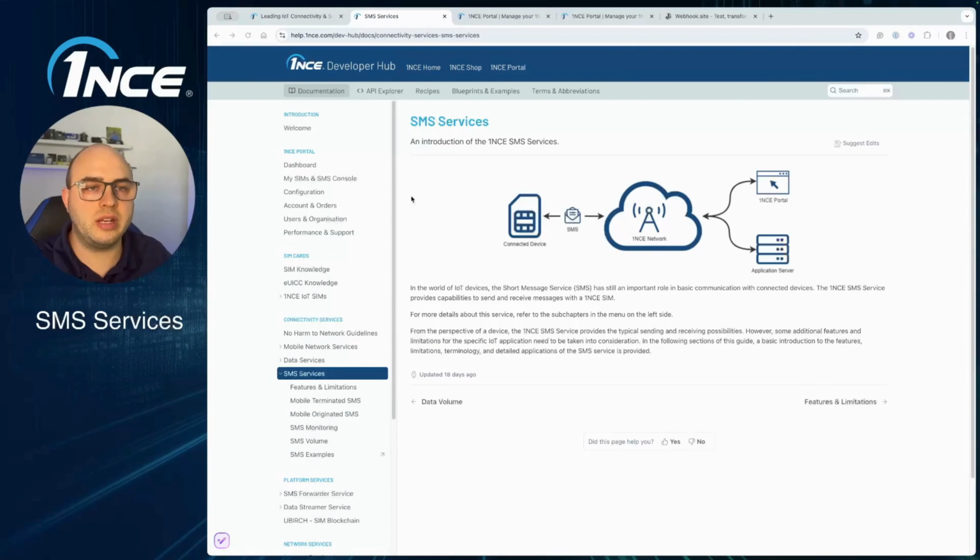Today I want to demonstrate our SMS capabilities and services. First, you will find all the details around our SMS services on help.once.com, our Once Developer Hub.